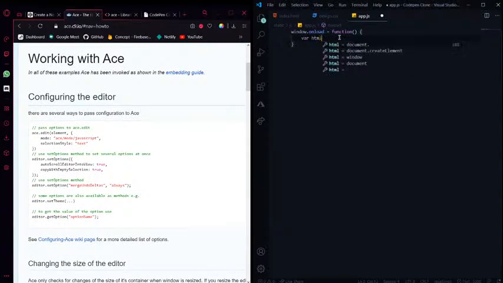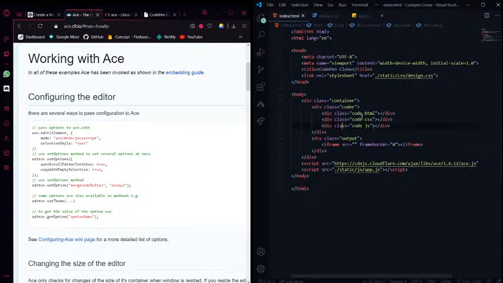So I'm going to type in HTML editor, equals to, and then ace.edit, and inside this edit I'm going to put in the element. The element takes an ID, so I'm just going to make this ID HTML.